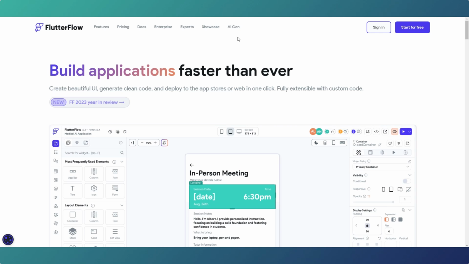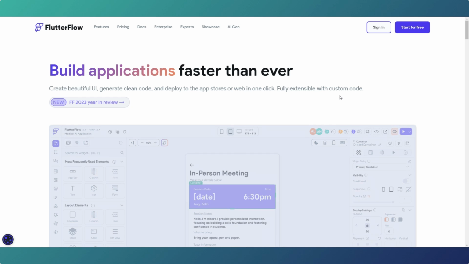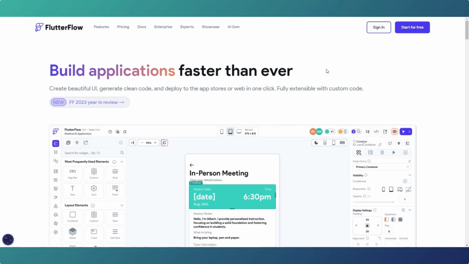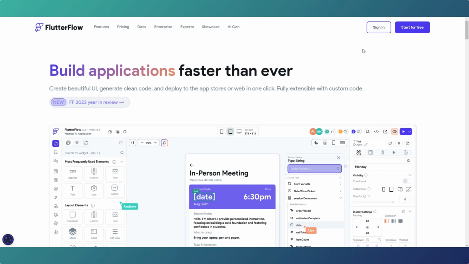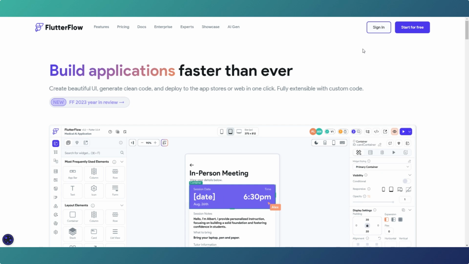First thing we need to do, if you haven't done so already, is start a FlutterFlow account. So start for free. The account I'm using here is the free version. I do have the professional version, but I'm doing this on a free version, so if you're not paying for it, I've got nothing different to what you have access to.